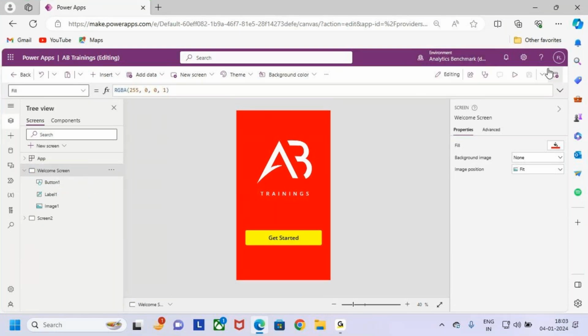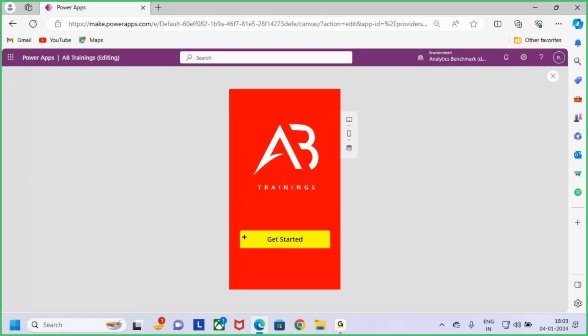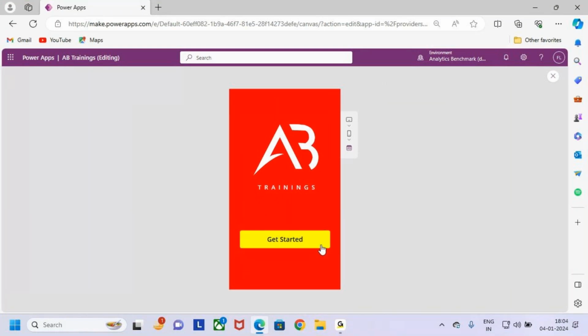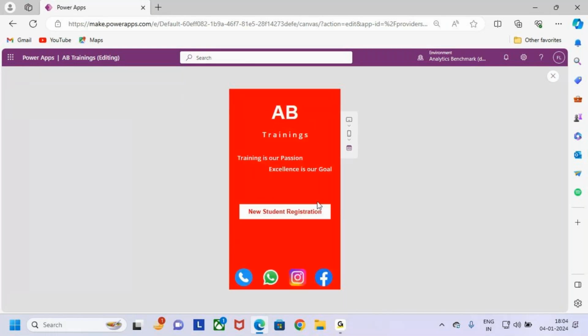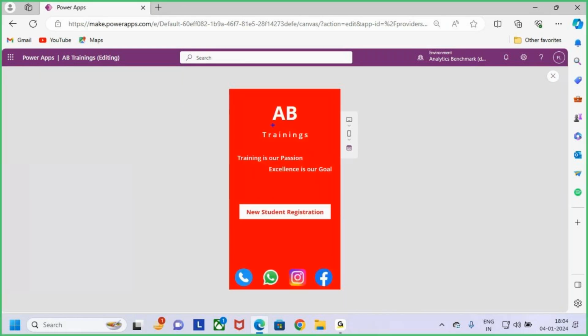Now in this welcome screen, whenever I click on this get started, it will navigate to screen 2. This is my screen 2. In screen 2, in yesterday's class we discussed how to make a phone call. When I click on this phone icon, how to chat with the customer support.